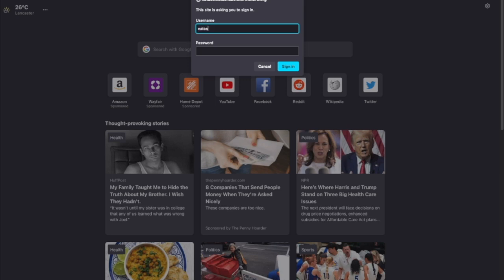Again, the username is going to be Natas0. As you proceed through 1, 2, 3, 4, the username is going to follow that similar pattern. The password will change depending on the challenge. In this case, the password for Natas level 0 is just going to be Natas0. Same as we're just going to pop that sign in.